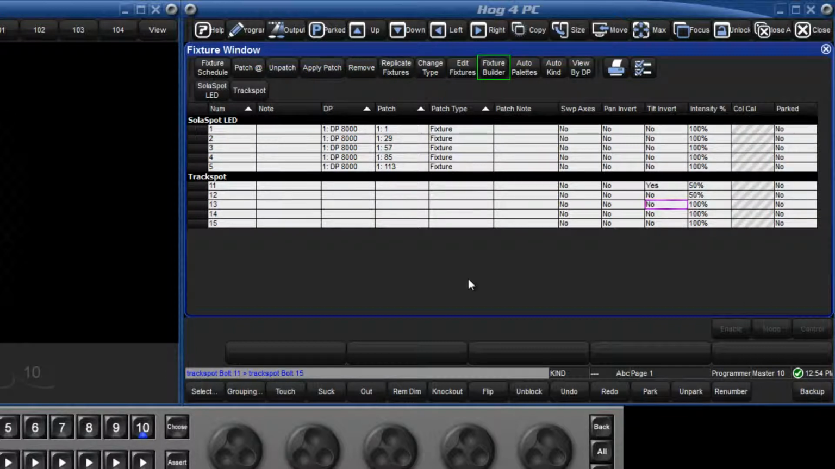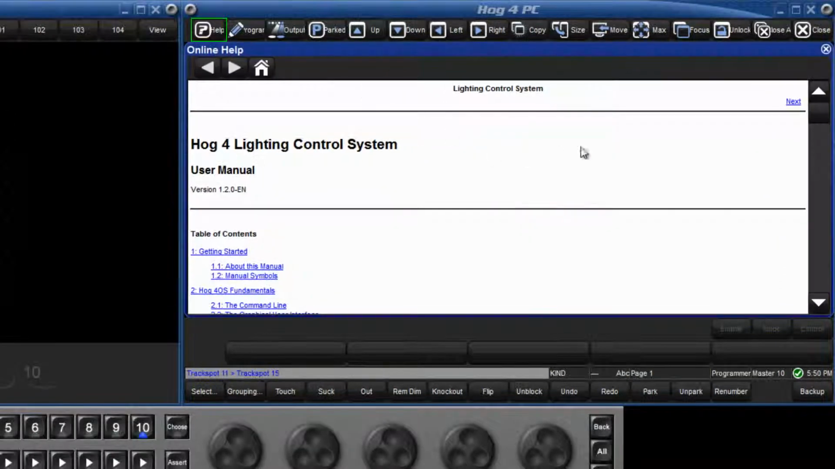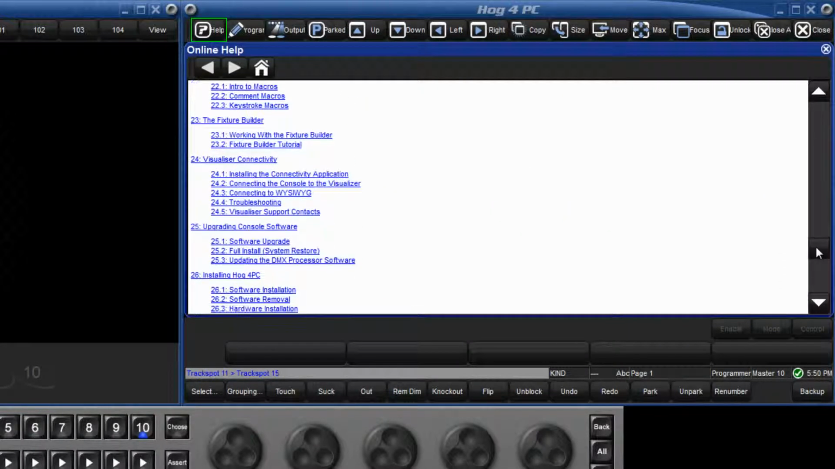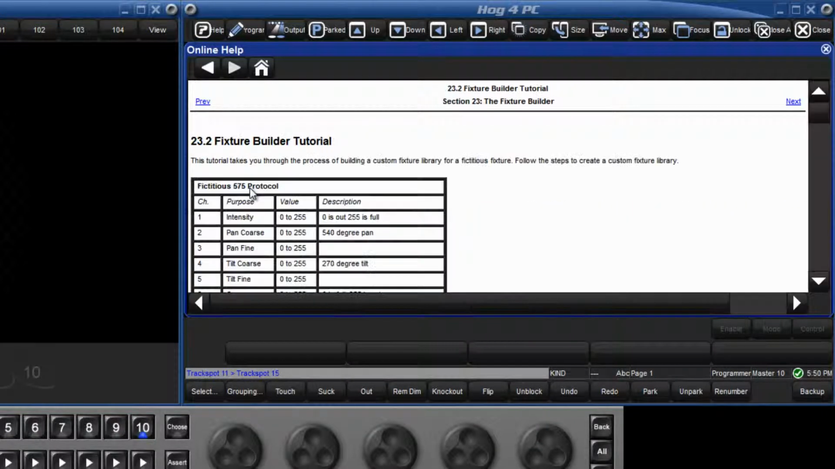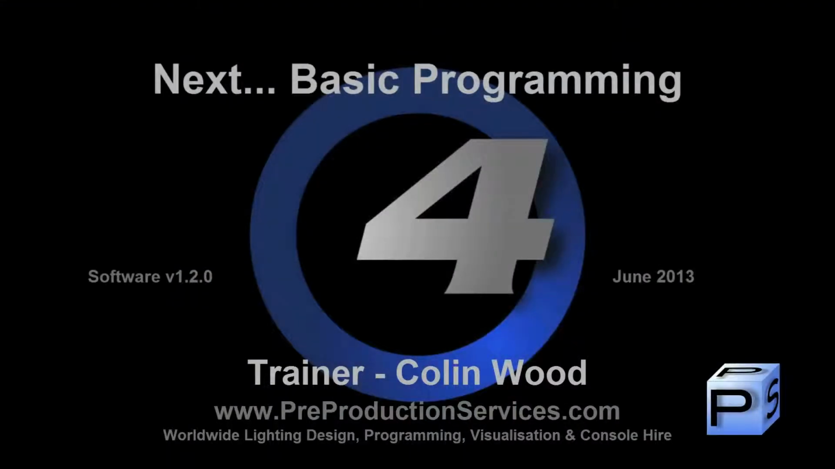Using the fixture builder, it is possible to create your own fixture profiles. This is quite a detailed topic, and there is far more information available in the HOG 4 manual on your console. There is also a tutorial there which you can follow to create your own fixture. In the next tutorial, we will be using these fixtures to look at basic programming and the recording of cues.